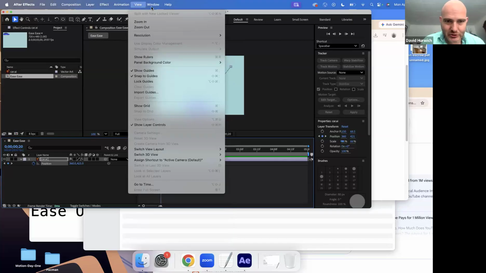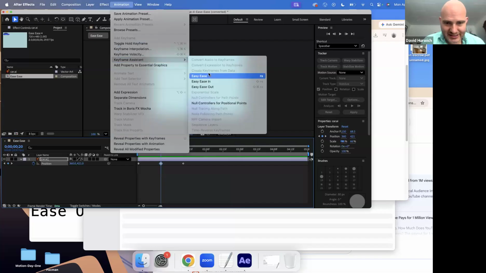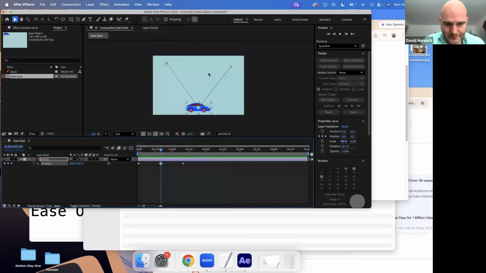And the way I'm going to do that is go to Keyframe Assistant, Easy Ease total. And that makes this double-ended shape. I always think it looks like, what do you call it? An hourglass. Okay, so see how it's kind of slowing down and then speeding up.